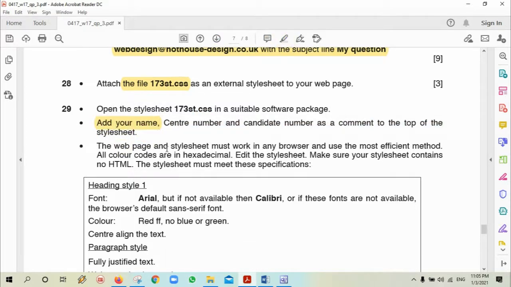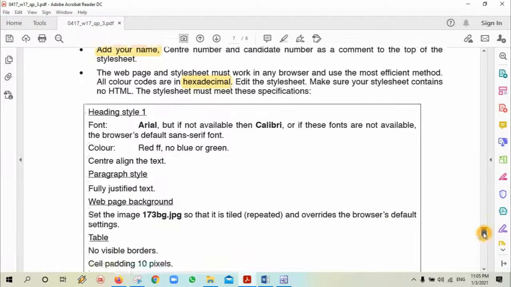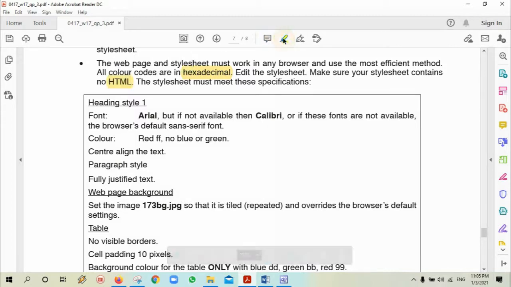The web page and style sheet must work in all browsers. Use the most efficient method. All color codes in hexadecimal. That means you don't have to select automatic color. You have to follow the order of RGB. Alright. Edit the style sheet. Make sure your style sheet contains no HTML. That means do not touch the original HTML code. Create your own. I will show you this in a minute. The style sheet must use this specification.